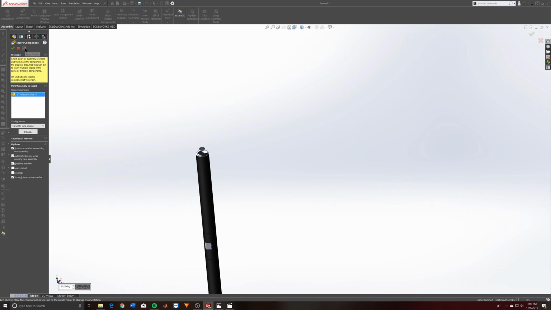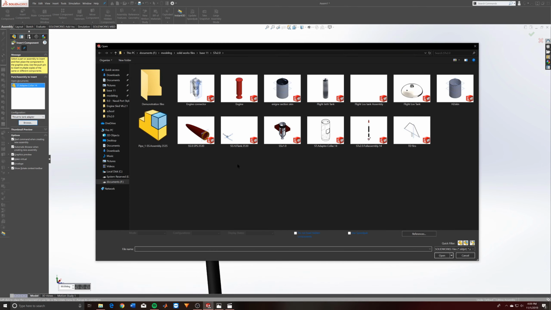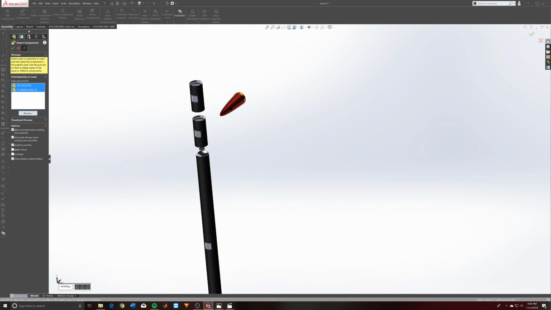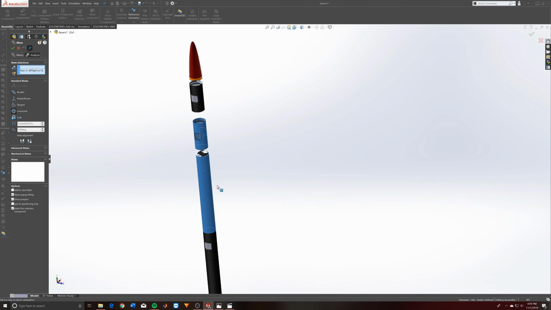And if you want to import multiple parts at a time without having to go back and forth through insert component, you can pin this toolbar here, and then you can click twice or however many times you want, and it'll keep the import window open. And now you can see me using that XYZ to get in the right orientation, or at least roughly. And from here I'm just going to mate everything together.